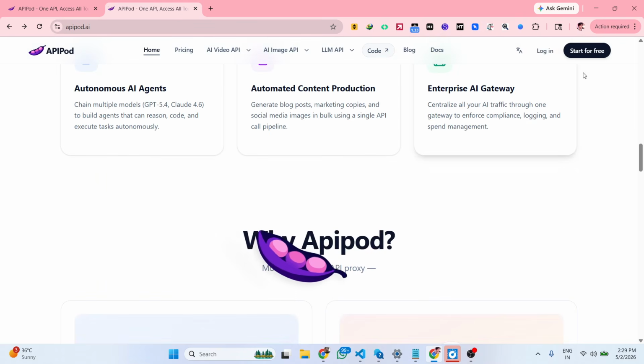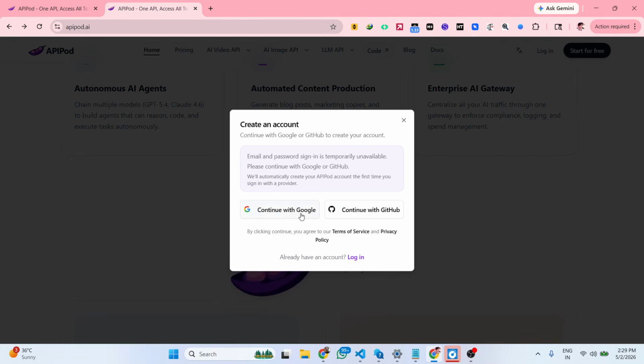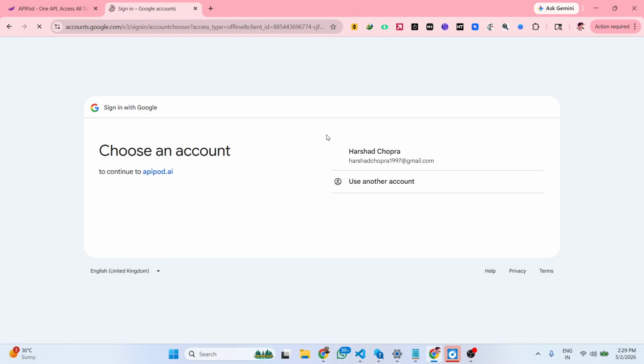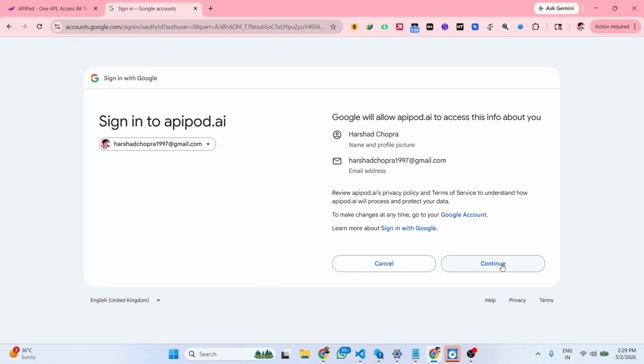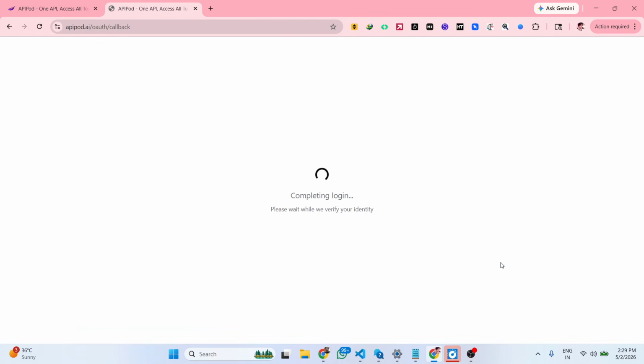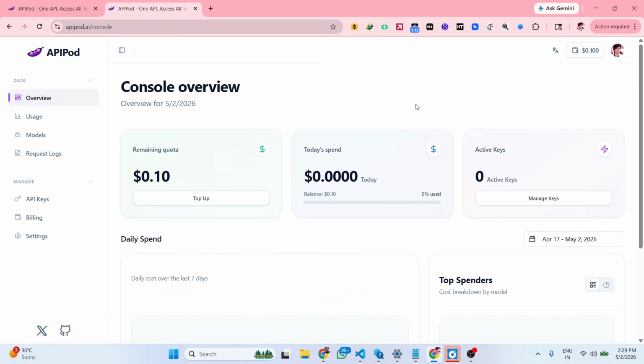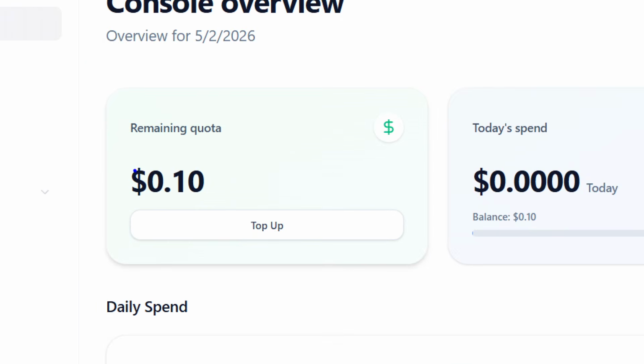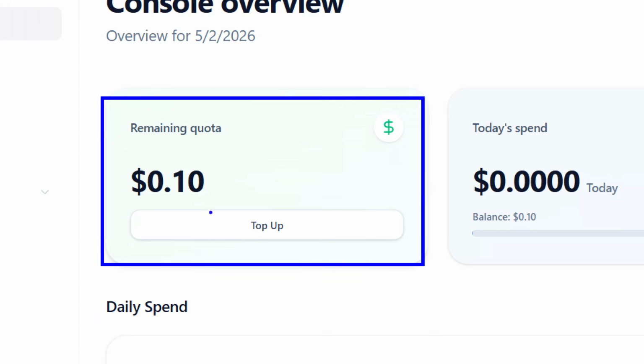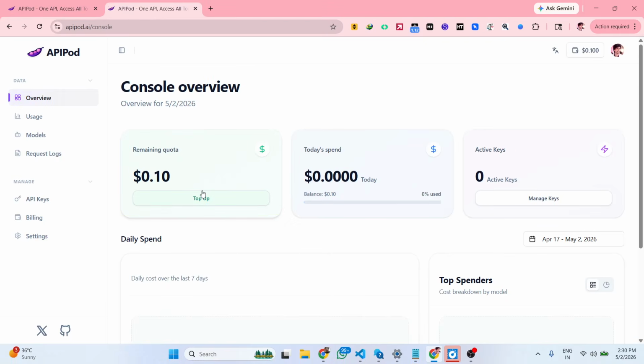Now to get started, you simply click on start for free, and you can continue with your Google account. Simply click on that and log in with your Google account. Once you sign up, it gives you the API key. Now you will see the login is successful, and you instantly get this free quota as well. You get 10 cents whenever you sign up.